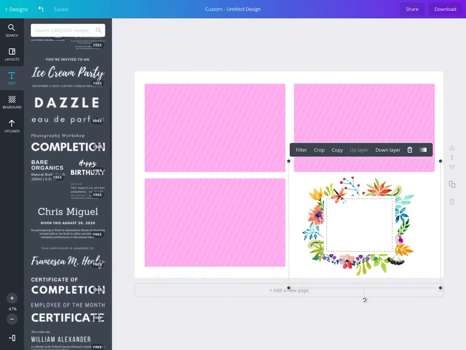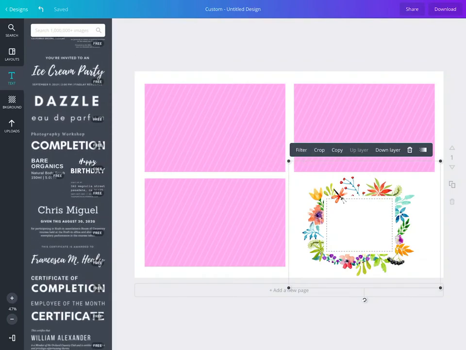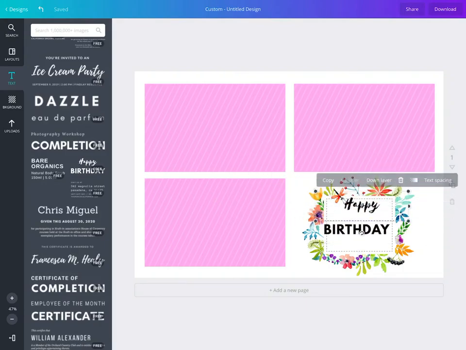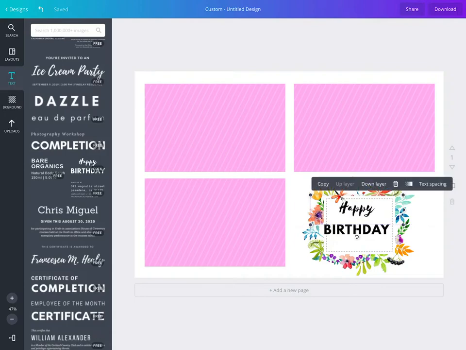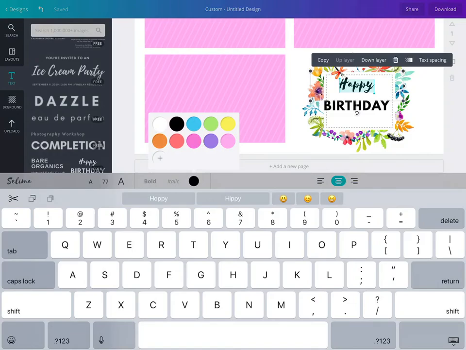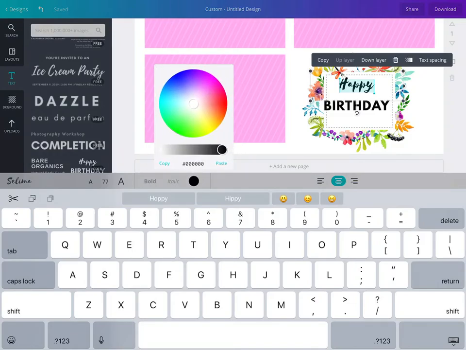Let's see if there's something here. Let's just say we're going to do a happy birthday text. We're going to take this and stick it over here. But I don't like the color of this happy birthday. I want it to be more colorful, so instead of black, let's do a custom color and do it kind of purplish.